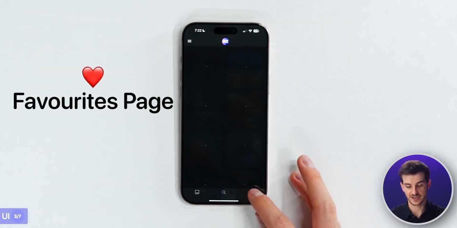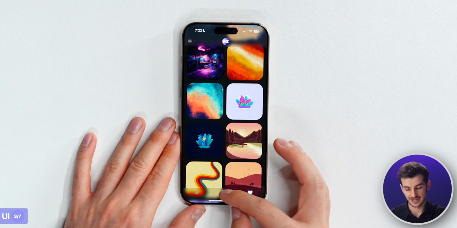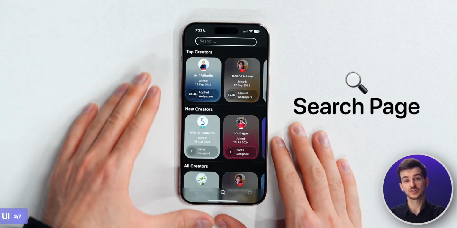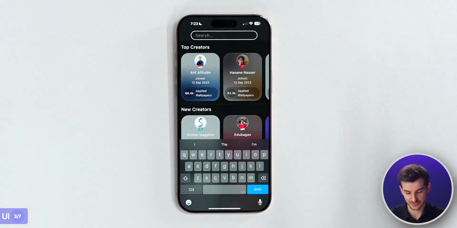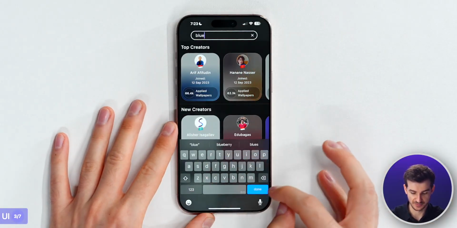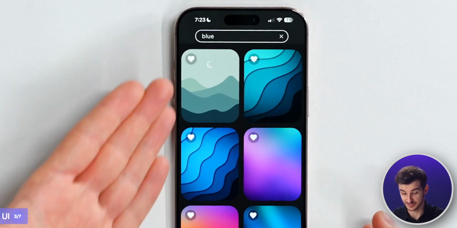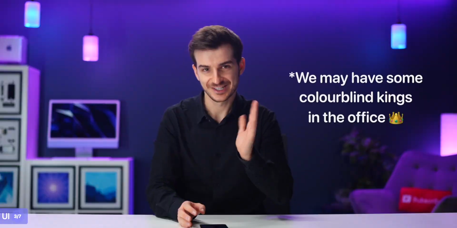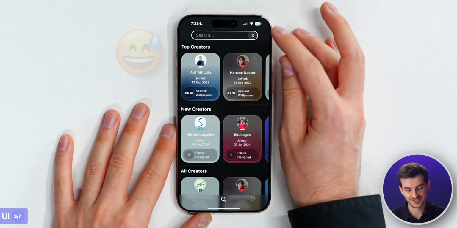Then we've got the favorites page where all of your favorited wallpapers will go. So super simple to use. And then we've got the search page, which also doubles as a creator page. More on that later. And our search system is more simple. You can basically search for blue wallpapers that you want to see. And yeah, you'll get blue wallpapers. To be honest, we do have some green ones here, tints of blue, so maybe we need to optimize that a bit better. But yes, our search system is way simpler. So I actually do prefer theirs.